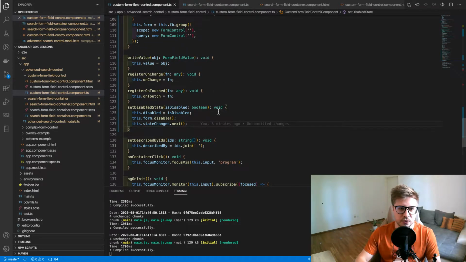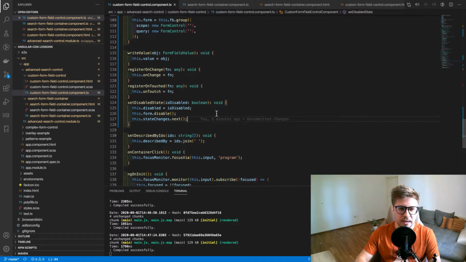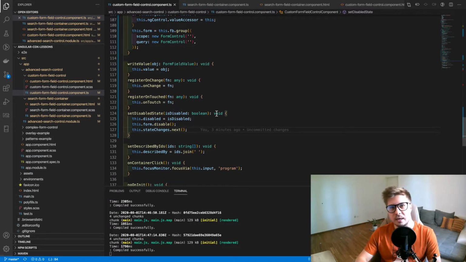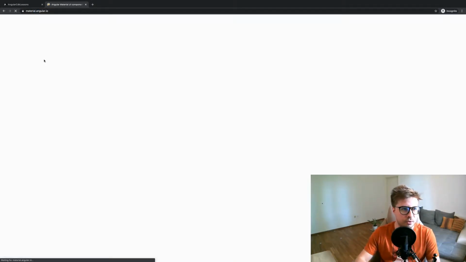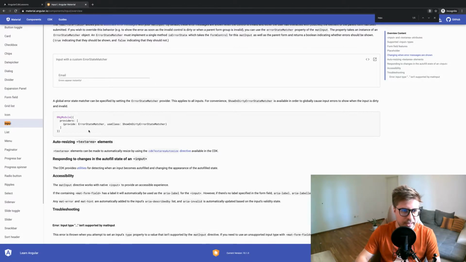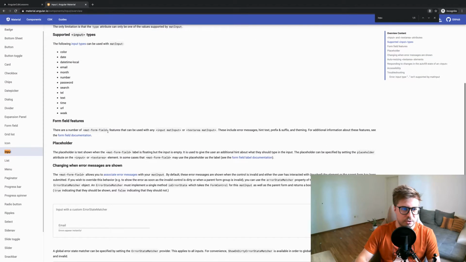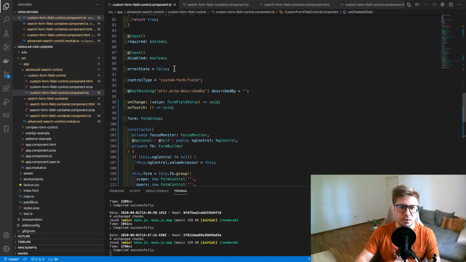So let's try to implement a validation for our custom form field, and we will try to implement the error matcher. Error matcher, if you don't know, as an example, if we go to Angular Material and find the input, here we go. Angular Material has the thing called ErrorStateMatcher, where you can define logic for when we actually have to highlight our input as invalid. And we will see this in action in a few seconds. So let's go back to our TS file, and we will be working with our error state.